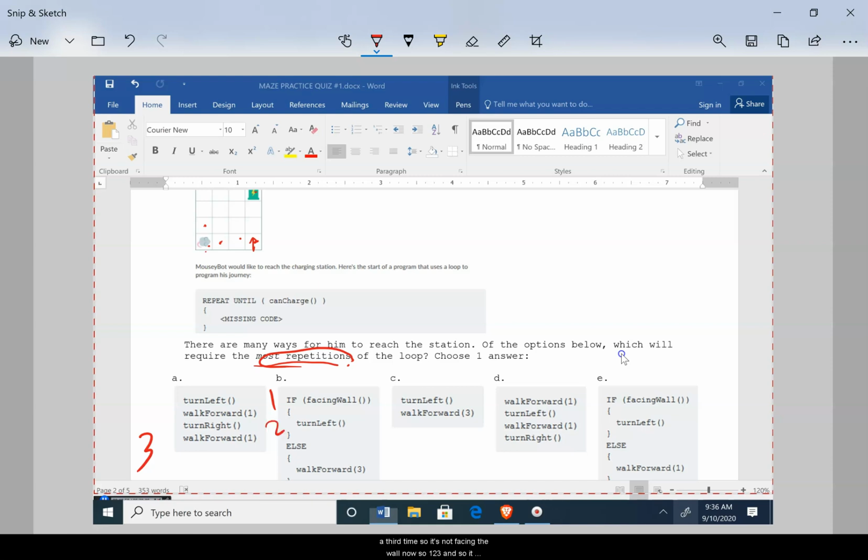So it's not facing the wall now. So 1, 2, 3, and so it gets there. That's 3 repetitions. Okay. C. Let's see here. Turn left, so it's facing here. Then 1, 2, 3, and then for the second repetition, face the wall. Nope, this one doesn't even work. Okay.